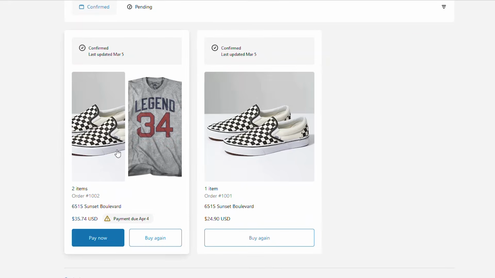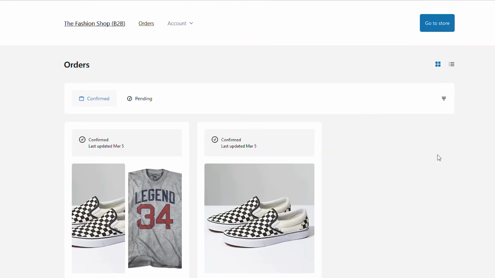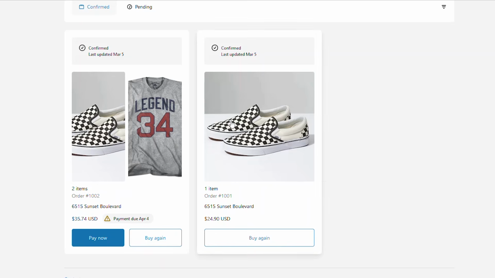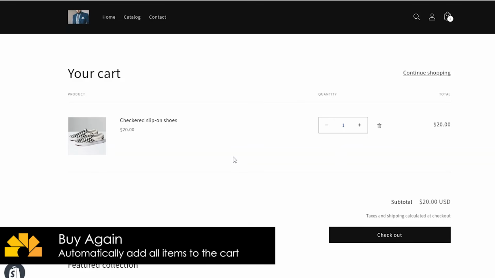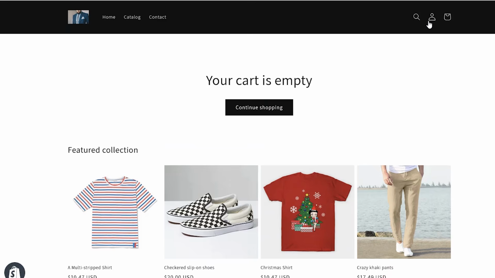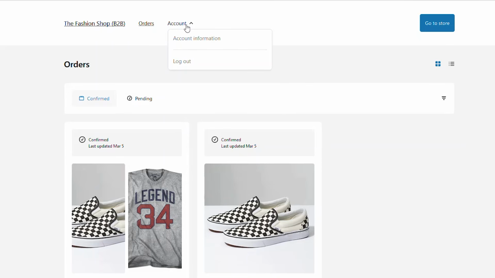It's quite common for B2B companies to place the same order over and over again. One handy feature in the B2B section is the ability to buy again. By clicking on this, Shopify will automatically take the products from the previous order and put them in the cart for a new checkout. It makes purchasing again super easy for any B2B customer.